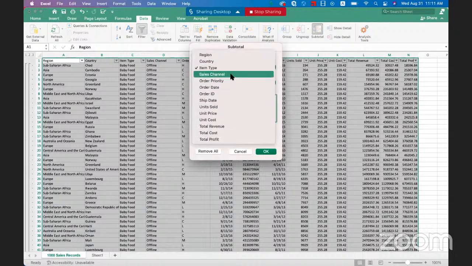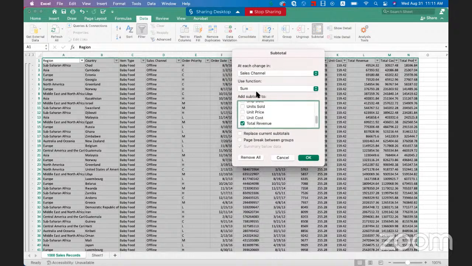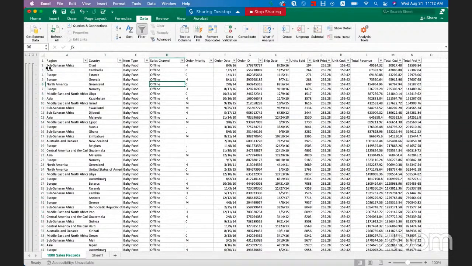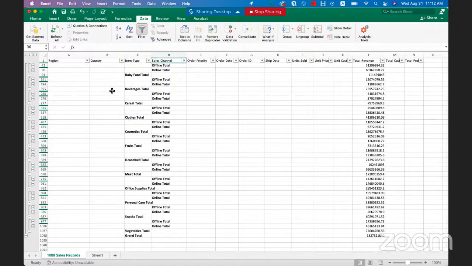And I can add a second layer, subset, that is a sales channel. So now if I click the second layer, I can see the total revenue of each item type. And the third layer, I can see the sales channel, the total revenue of each sales channel under each item type. So that's how we use the subtotal.